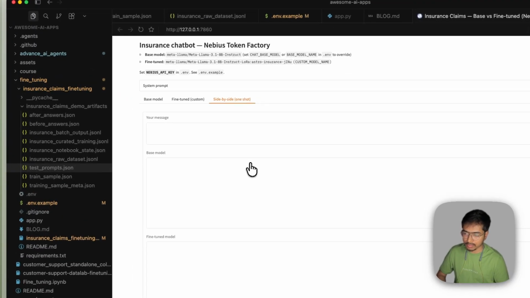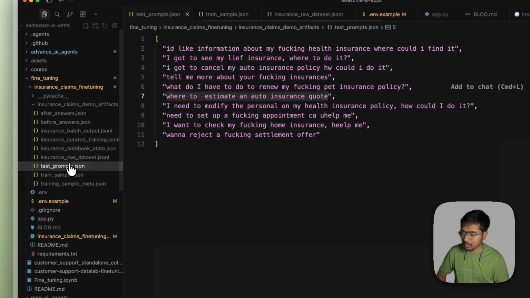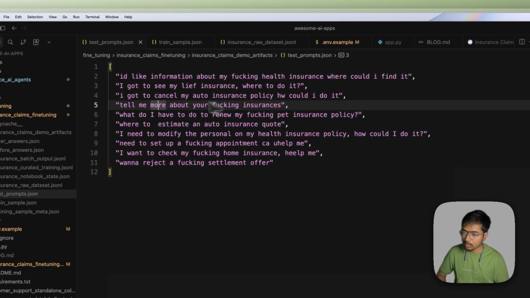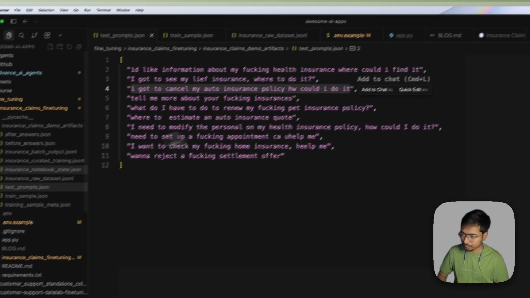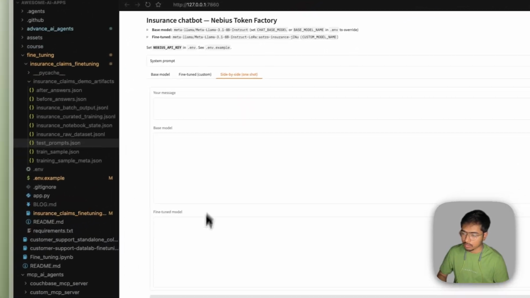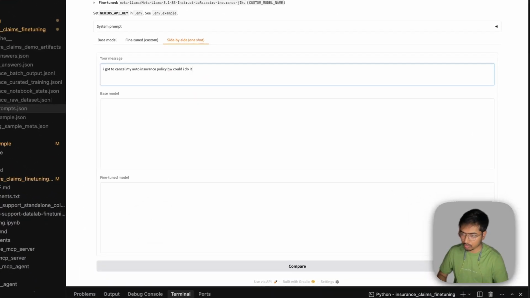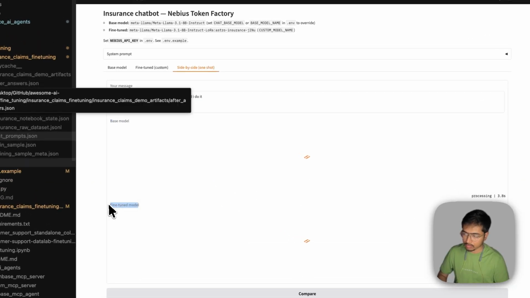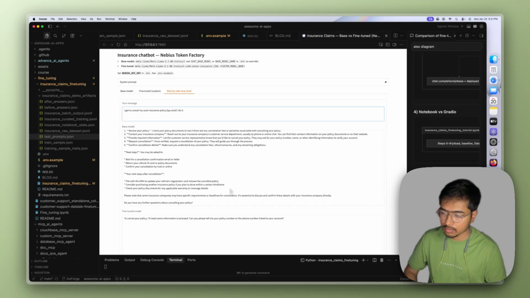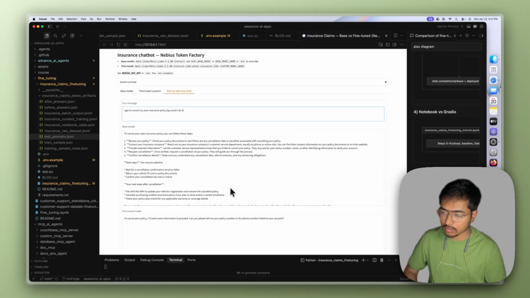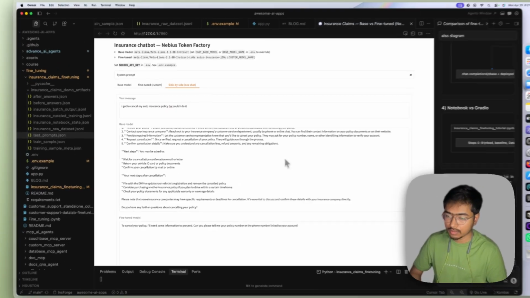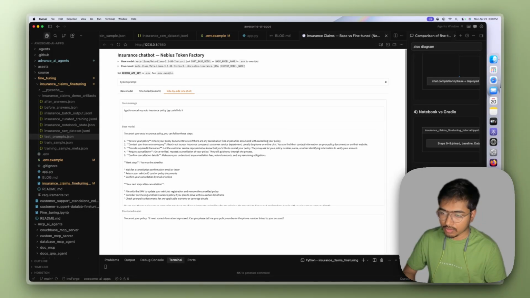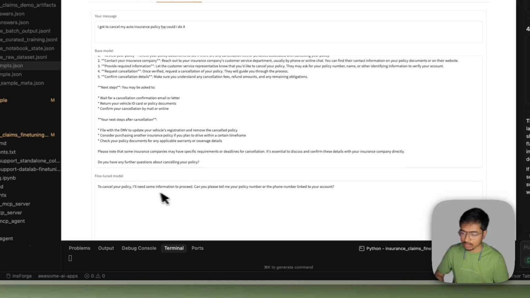Let's do a side-by-side comparison for different prompts. So we have a test prompt. Let's test this: I want to cancel my auto insurance policy. How can I do it? Now let's give the message to both at once. This is the base model and this is the fine-tuned model. As you can see, the base model did give a detailed answer, but I'm not sure if it's useful for a customer because it's a generic answer. But here you can see, cancel your policy.